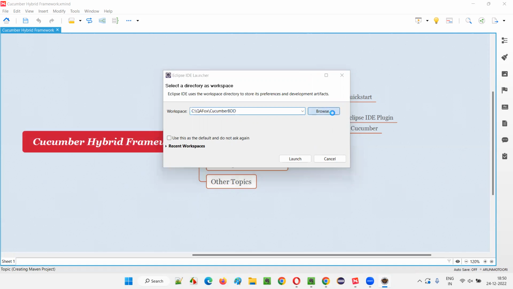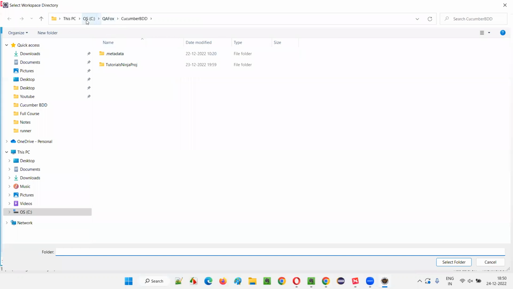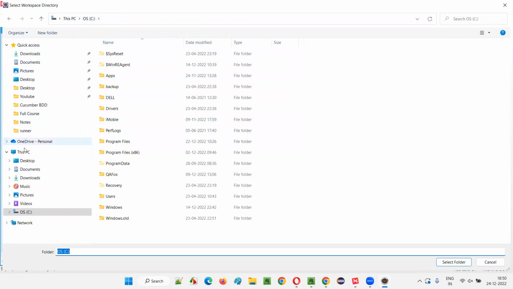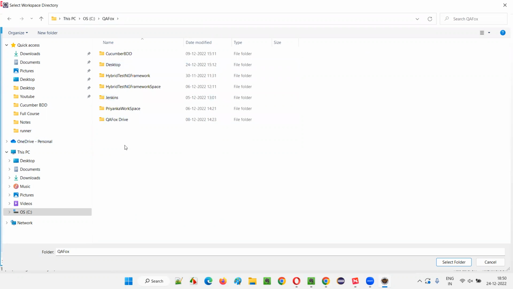Further, I'll click on browse and go to my C drive of my machine. Some location I'll choose, guys. I'll choose this QAFox location, and here I'll create a new folder. I'll give some relevant name for this workspace: Cucumber Hybrid Framework. Yeah, framework is fine.